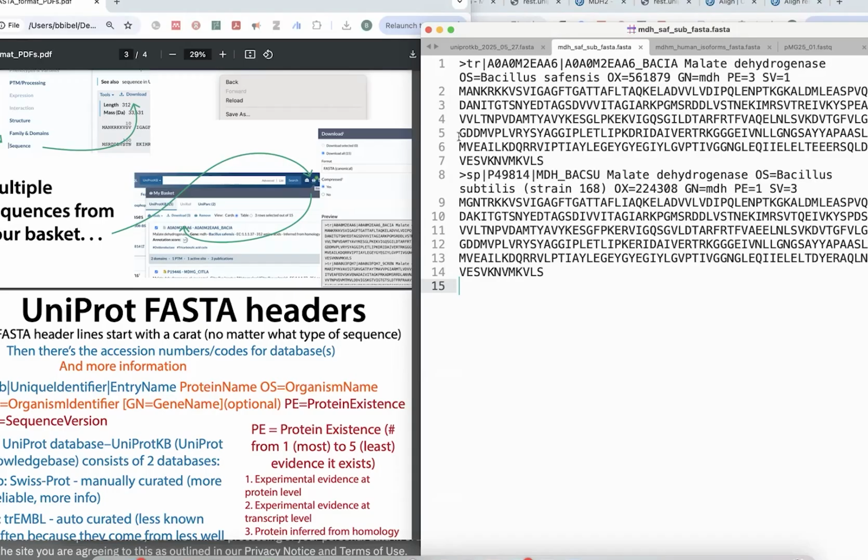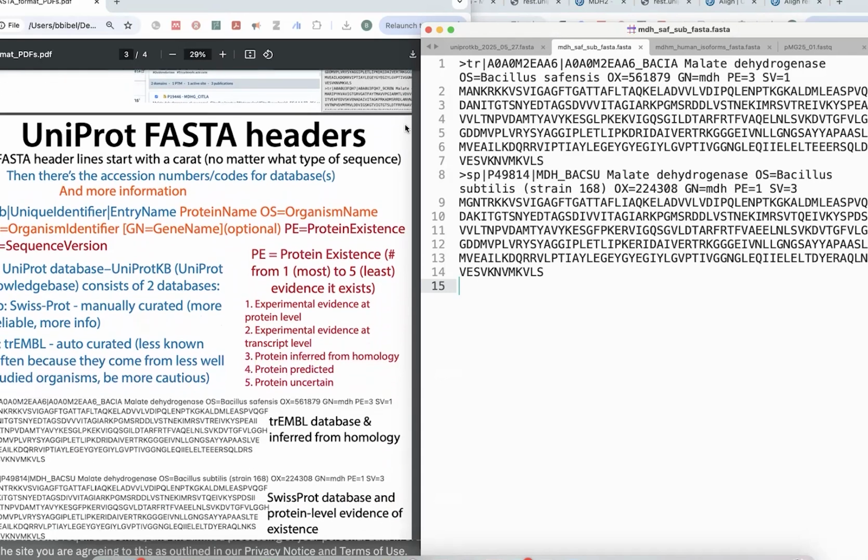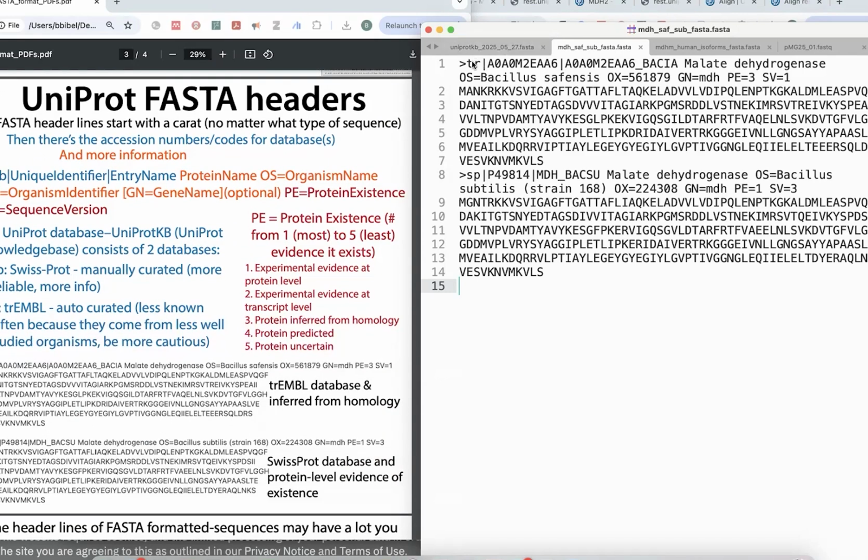On top here, I have the malate dehydrogenase sequence from Bacillus offensis, and below it from Bacillus subtilis. I can tell where one entry starts based on where the caret is. This vertical pipe, remember, is telling us about database information. The first two letters in a UniProt sequence are the database. With UniProtKB, remember, we have those two databases.